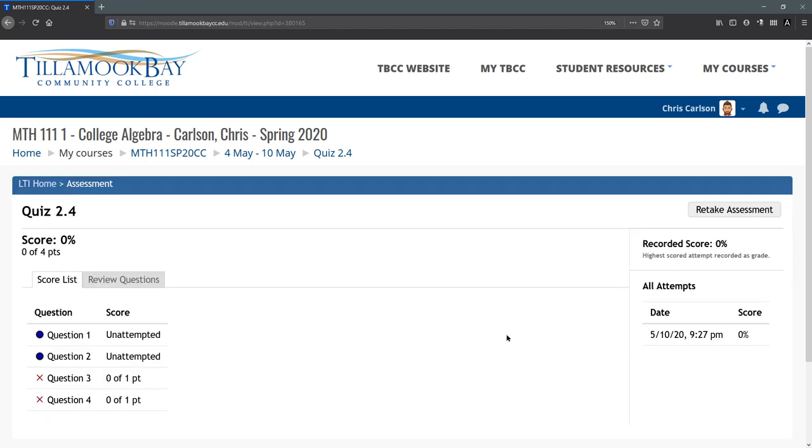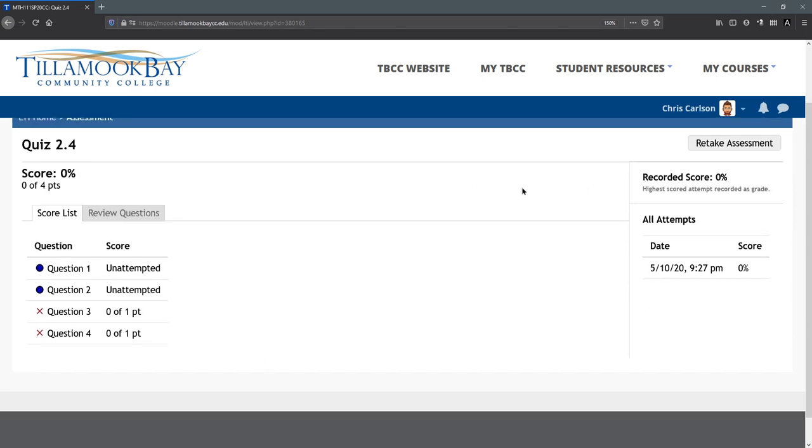Okay. All right, so I wanted you to see the summary score. So there's my recorded score. If this is not your first attempt, you're going to see other ones listed here. It's going to keep your highest score. So if you get a good score, don't be afraid to try it again. It's not going to lower your score in the future.